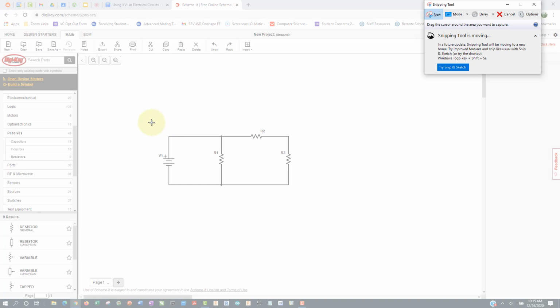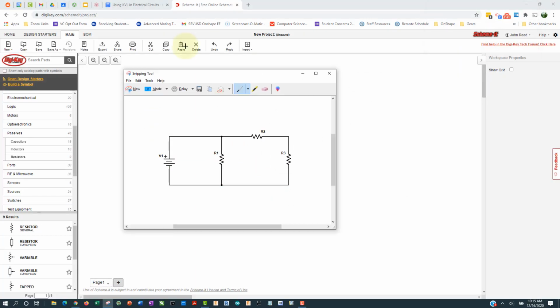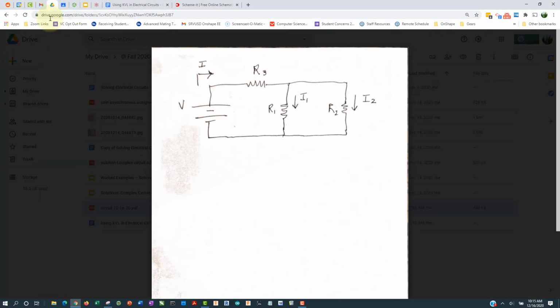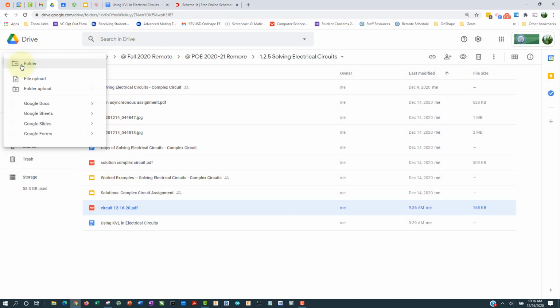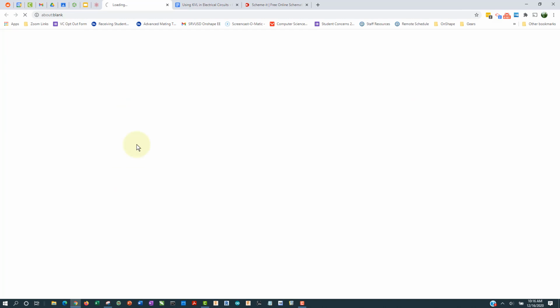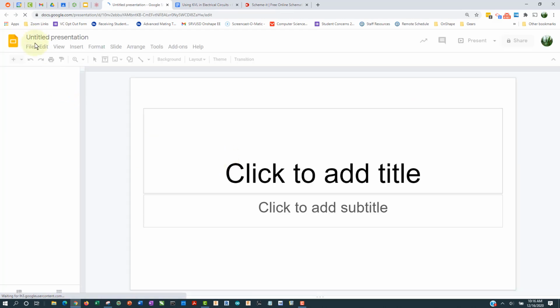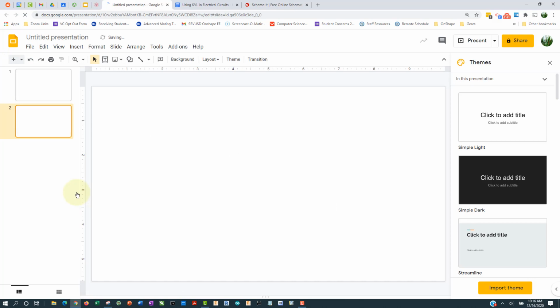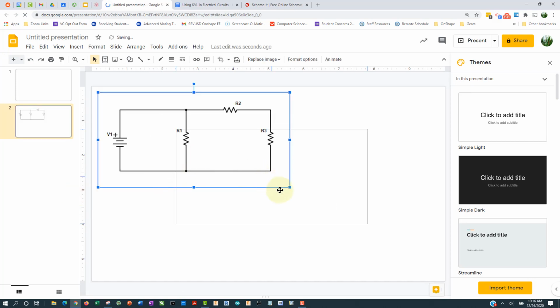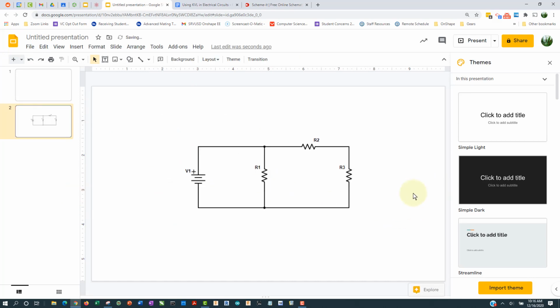So we're going to grab it, and we're going to take it, and we're going to put it into a new Google slide, and it's going to be a blank one. Control V will paste it right in there, and here's where we can start to put in some values. For example, we can use a text box here.